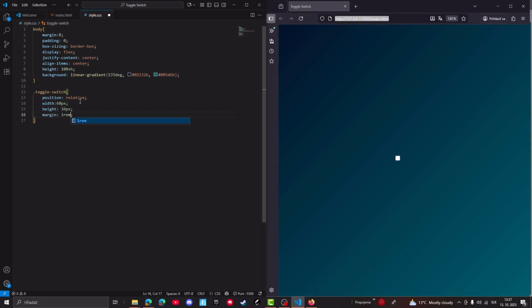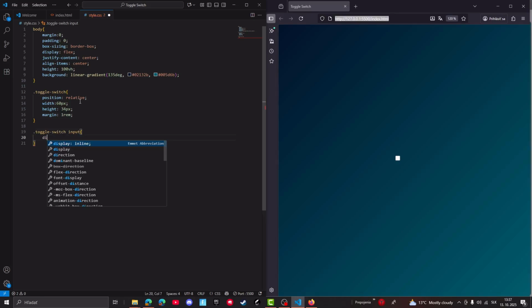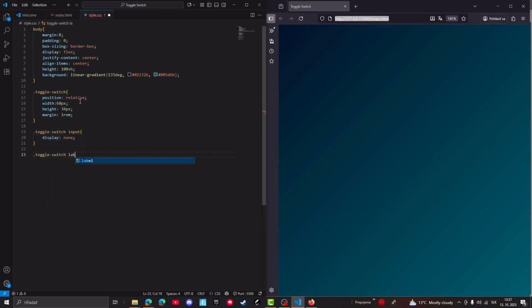You can adjust the size, colors, or even add glow effects and icons to match your design. This is one of those tiny components that make your UI feel polished and interactive. And the best part? It only takes a few lines of code.